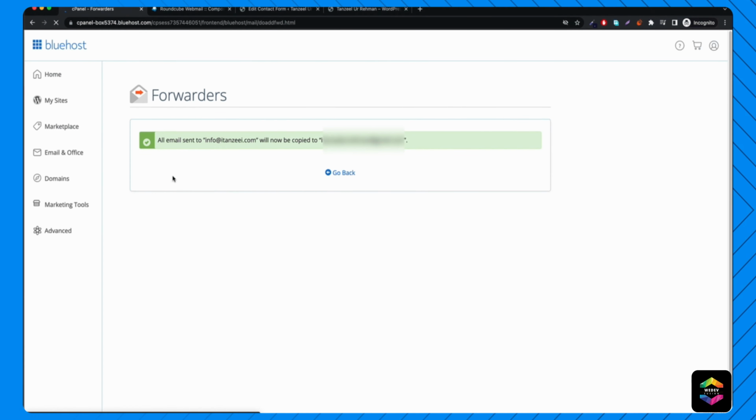And now you can see it says all emails sent to info@itanzeal.com will now be copied to iTunes. And now all the emails that will be sent to this address will also be sent to this address and will also be sent to my Gmail address as well. So this is how basically it works. Now let's go ahead and test it out.